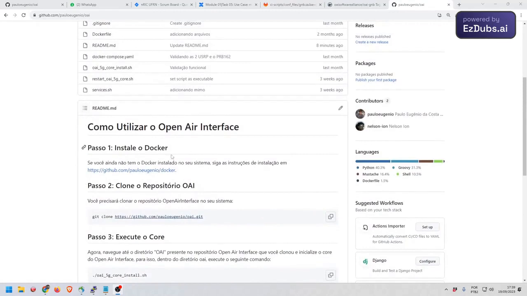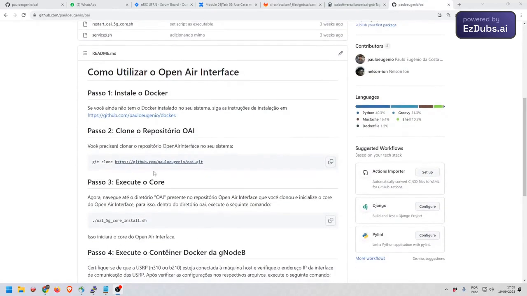If you don't have Docker installed on your machine, you can follow this tutorial to test it in Docker, but what's more, you're going to clone this repository. Just copy this code here to clone it, right? You go to your root directory, type git clone, and it will download the OpenAI interface repository.